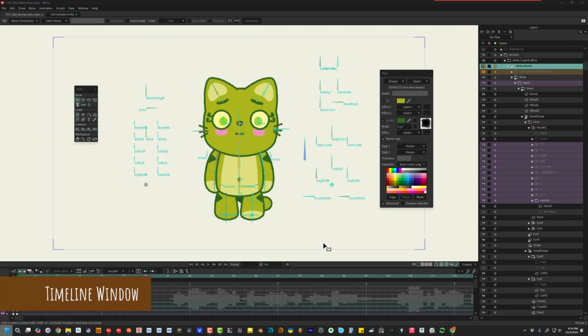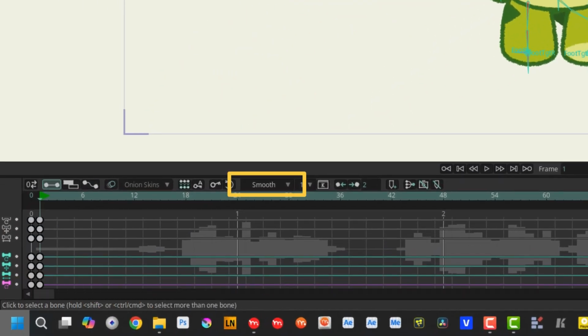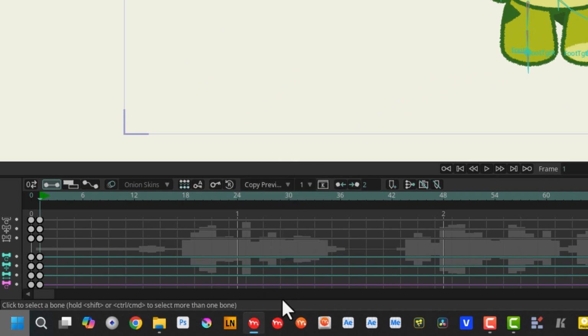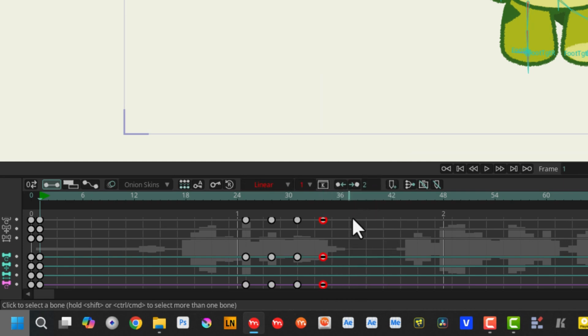Now let's improve the timeline window. In the timeline options, change the default interpolation mode to copy previous key. When this mode is selected, any new keyframe will use the interpolation mode of the keyframe that precedes it. This is the same keyframing behavior found in After Effects, and it works great for Moho too.